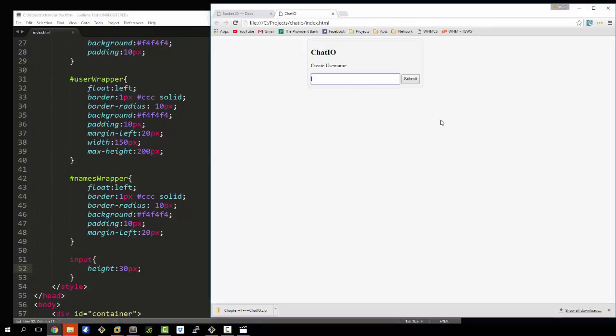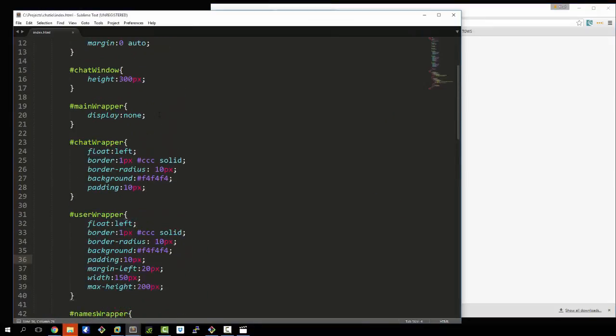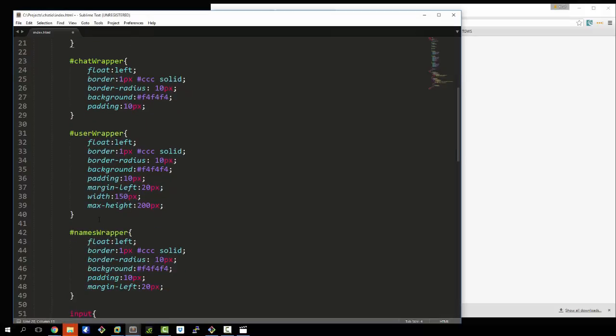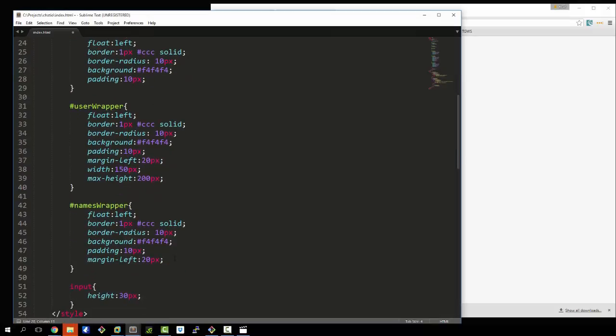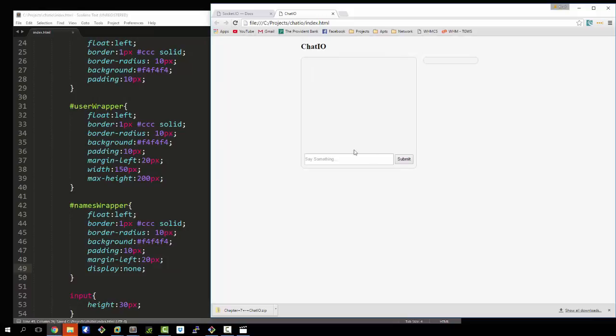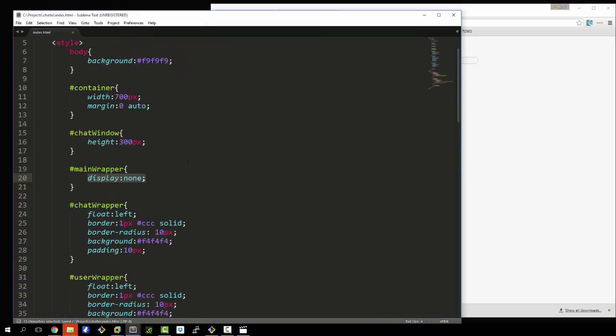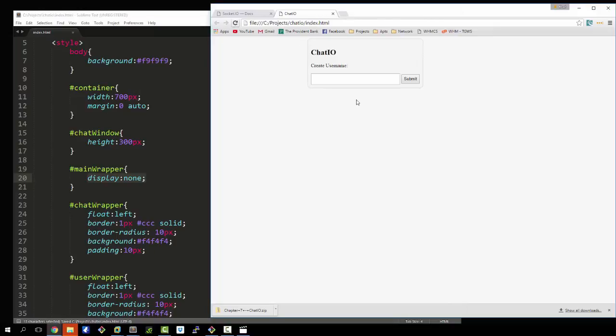And now we have our username form. Alright, and just to show you, if we show the main wrapper and then let's see, what do we want to, I think the names wrapper we don't want to show. Okay, so that'll give us this where we can add chats here, and then the users will be over here on the side. Alright, I'm just going to put that back to hiding the main wrapper. Okay, so that's our interface.